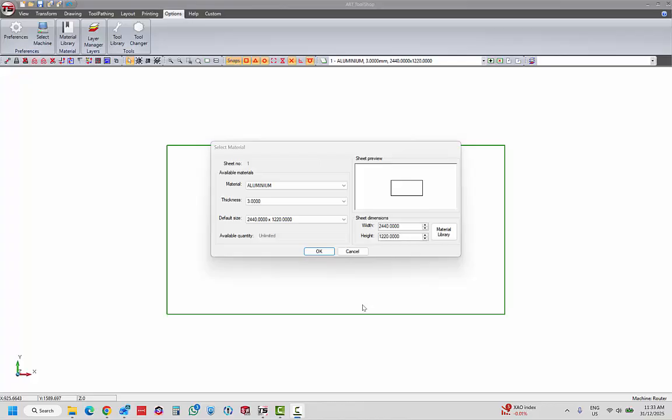In this session, we're going to configure ToolShop for a machine. This step is very important because the software needs to know what tooling is available before you can create a job. When you start ToolShop, it will ask you to select the material to work with. Just click OK for now, and we'll get back to this a little later.